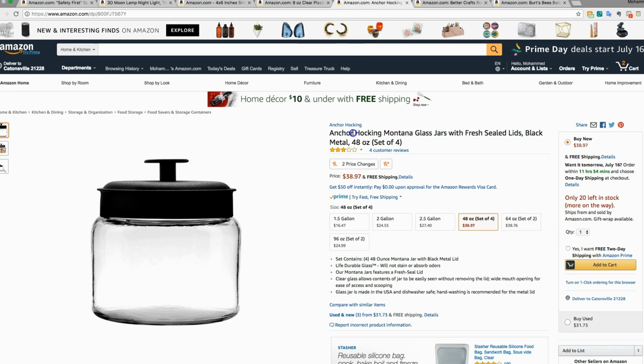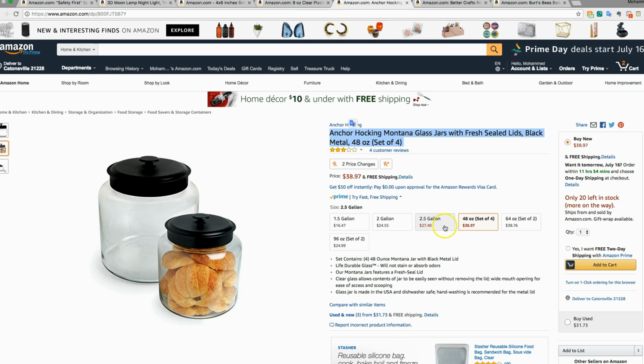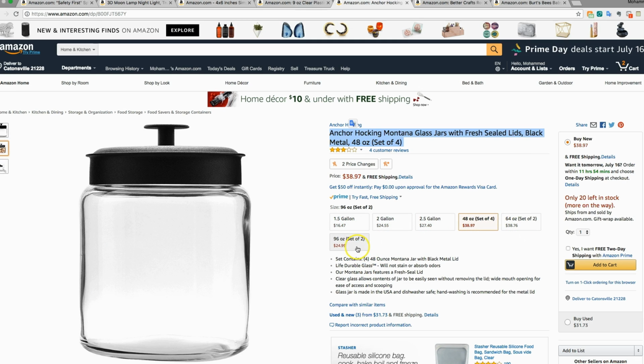This right here, Anchor Hocking Montana glass jars with fresh steel lids, has quite a potential, but there are so many variations. If you are just starting out, I would avoid it, because it's hard to do the listing. Plus you have to own a lot more inventory. You have to sell a lot more inventory. You have to keep it on board even though you're not selling it. So there is a much larger risk with that.